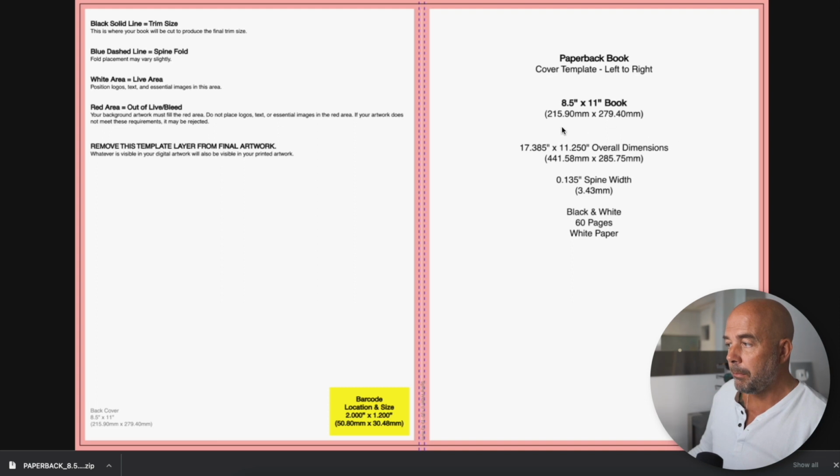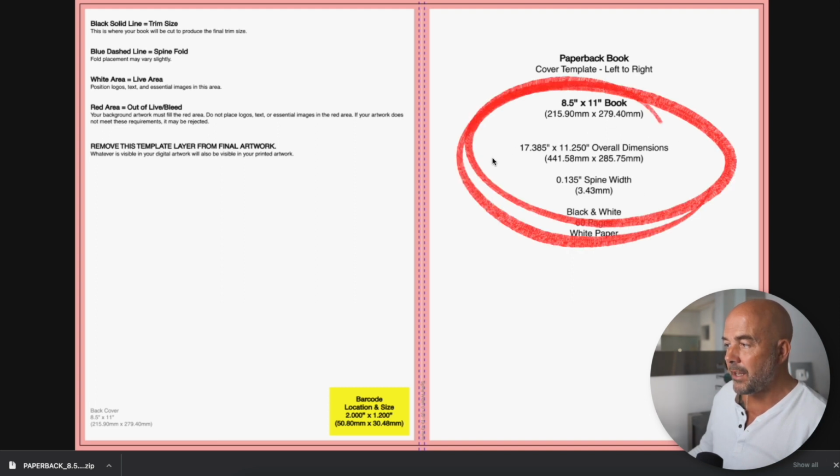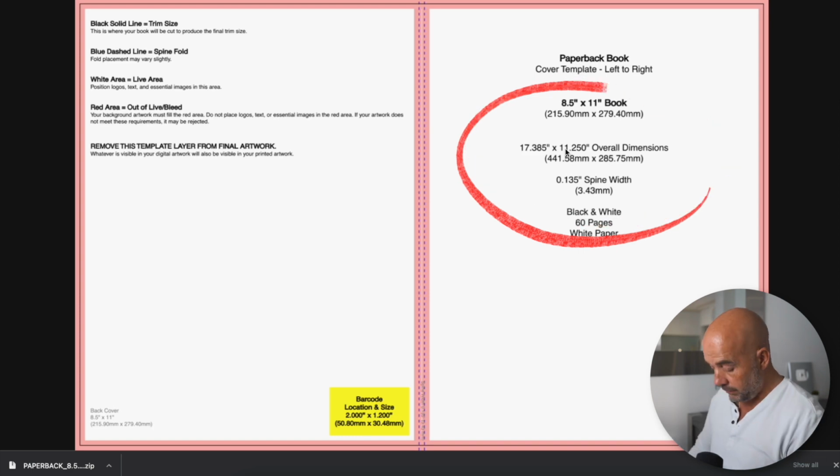Now, the important component that we need here is where it says overall dimensions, and this is going to be the size of the file that we're going to open up in Affinity Designer. So I'm just going to make a note of that.